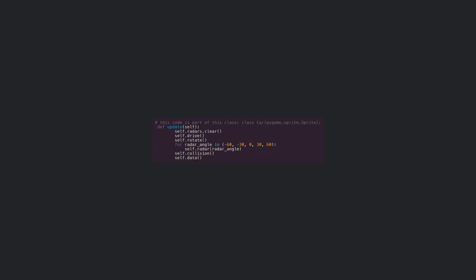This code snippet is from a class named Car, a subclass of Pygame.sprite. It plays a role in a game or simulation designed to train a neural network to navigate a car around a track. The update method refreshes the car's state. Initially, the radars list, which holds data on detected obstacles or objects from the car's sensors, is cleared. This ensures that only the most recent information is taken into account.